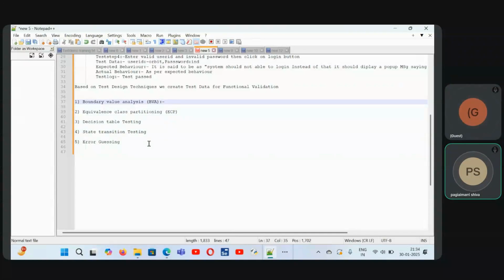Boundary value analysis. What is meant by boundary value? Boundary means range. I said the first and foremost principle of testing is exhaustive testing. Did you remember? I said it in the testing principles. Can you tell what is meant by exhaustive testing?